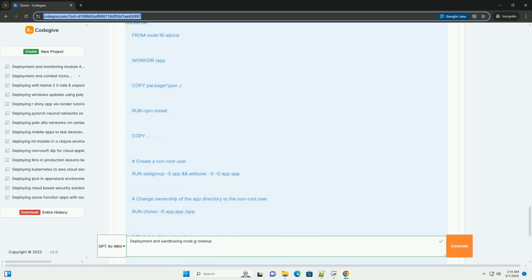WORKDIR /app, sets the working directory inside the container. COPY package*.json ./, copies the package.json and package-lock.json files to the working directory. RUN npm install, installs the Node.js dependencies. COPY . ., copies the rest of the application code. EXPOSE 3000, exposes port 3000 to the outside world. CMD node app.js, specifies the command to run when the container starts.